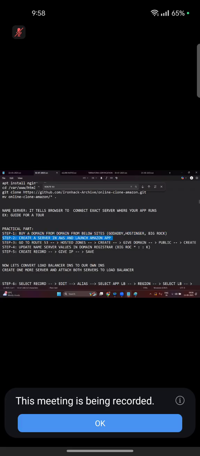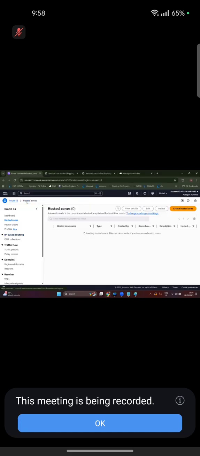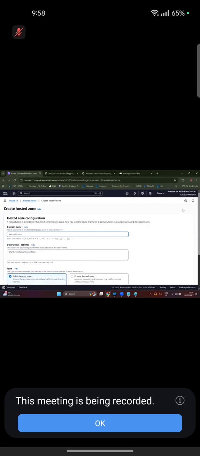Create a server and launch the Amazon application. We have already seen this from the start of the course. There is nothing new. What is step number 3? Go to Route 53 hosted zones and click on create. Go here now, click on Route 53. We need to create a hosted zone. I already have one, but I'll show you one more time. Click on create hosted zone.